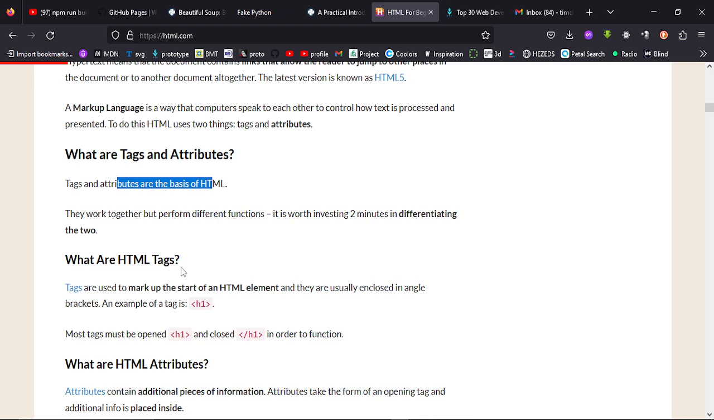What are HTML tags? Tags are used to mark up the start of an HTML element, and they are usually enclosed in angle brackets. An example of this tag is h1. So you can see the h1 tag right here. It's a typical example of what tags are. You can see we have opening and closing angle brackets, so they are enclosed in angle brackets.